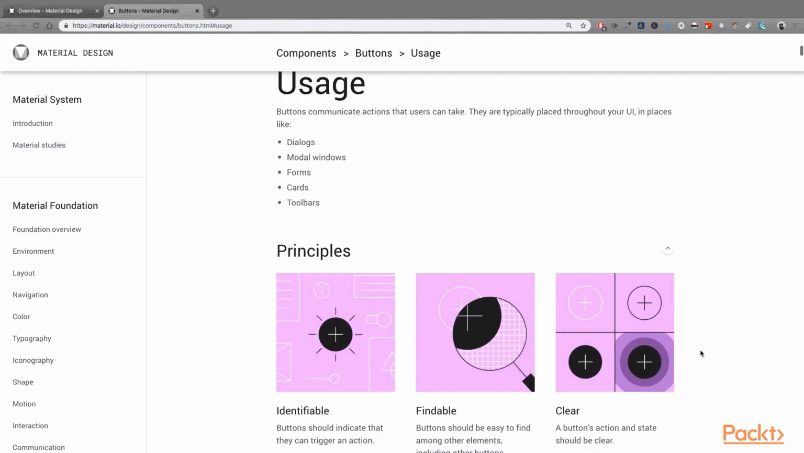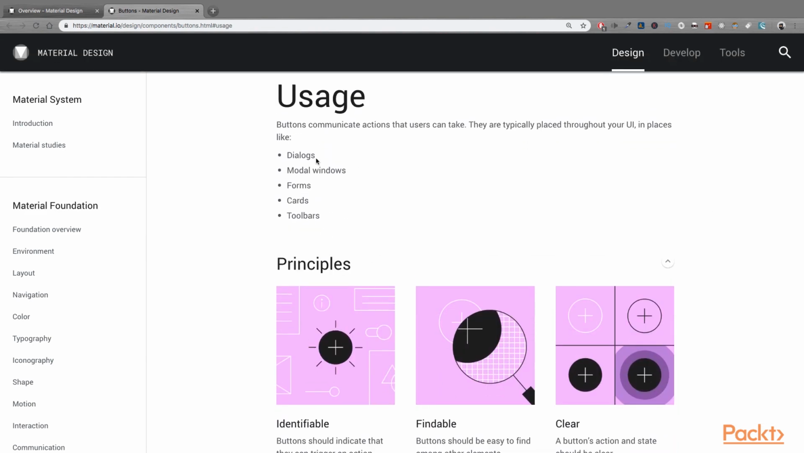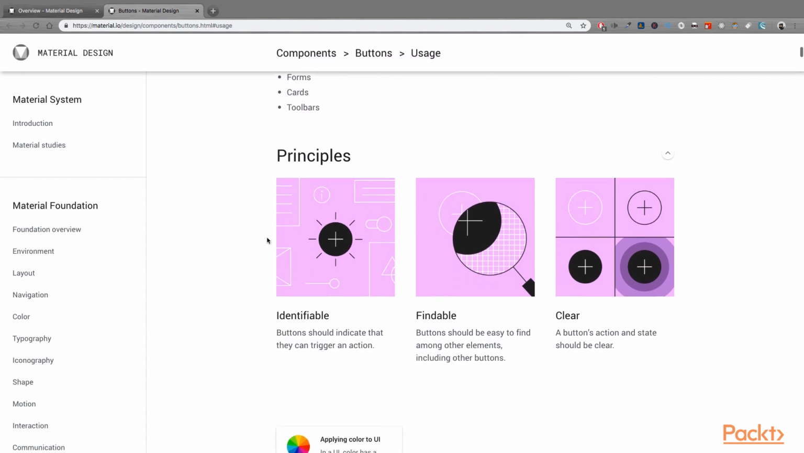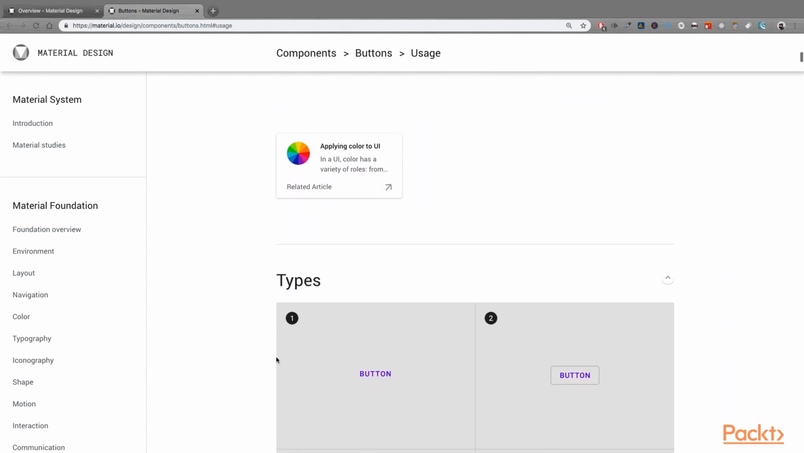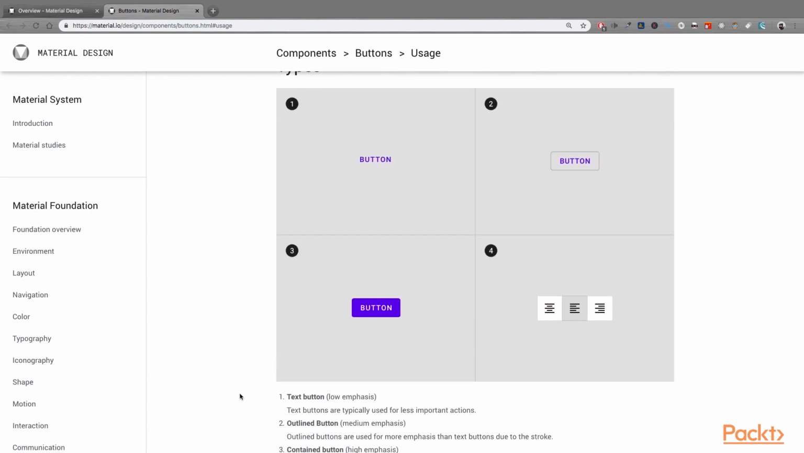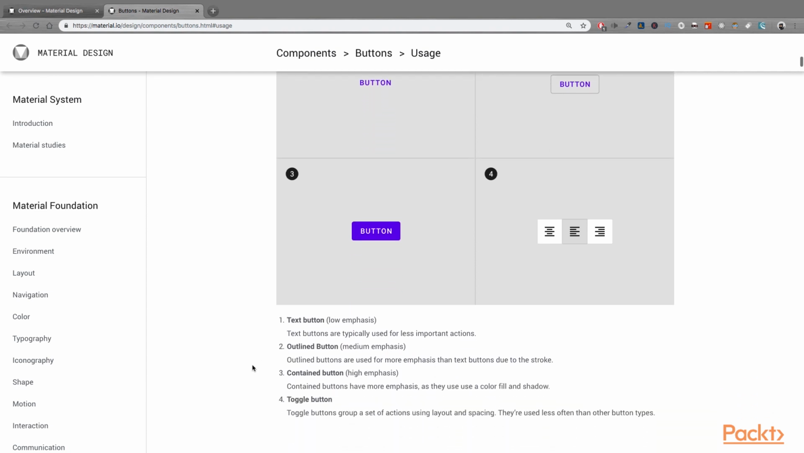Buttons can be placed in dialogues, modal windows, forms, cards, and toolbars. They should be identifiable, findable, and clear. There are different types of buttons, used for low emphasis, medium emphasis, and high emphasis.